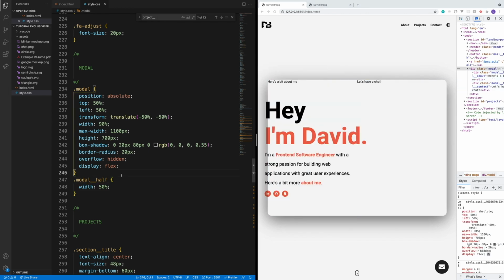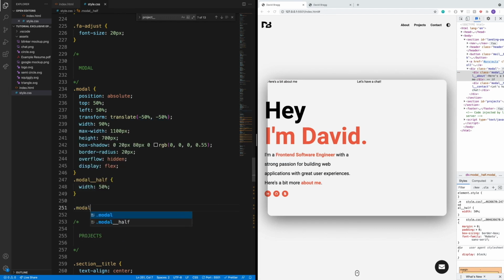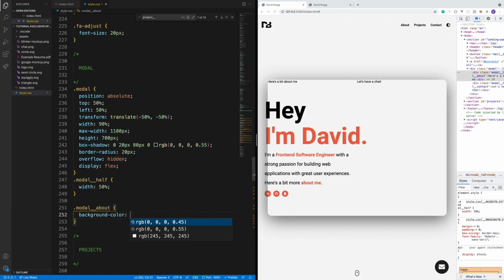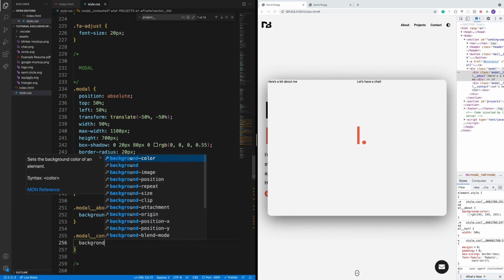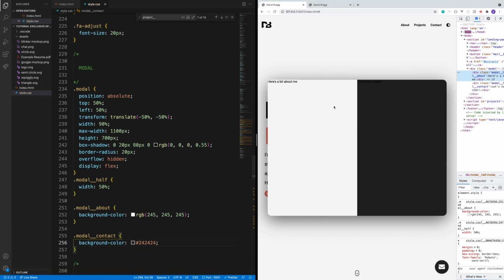All right, so now let's target the about modal. So modal about, we'll create the background color. We'll make it just a light gray. And let's see what this looks like. Okay, that's looking good. And then we'll target the other modal, so modal contact. Background color, I'll make it that dark color that we're using, 24, 24, 24. And we'll make the color of this text white. Awesome.